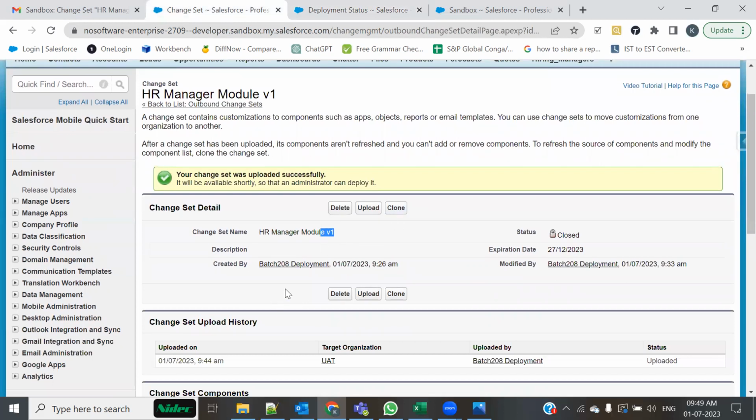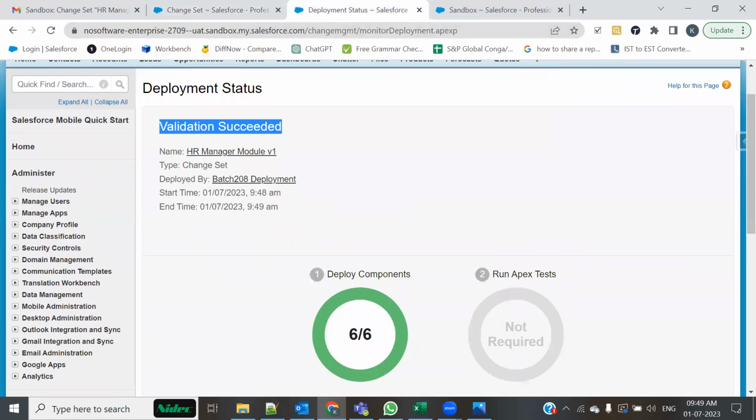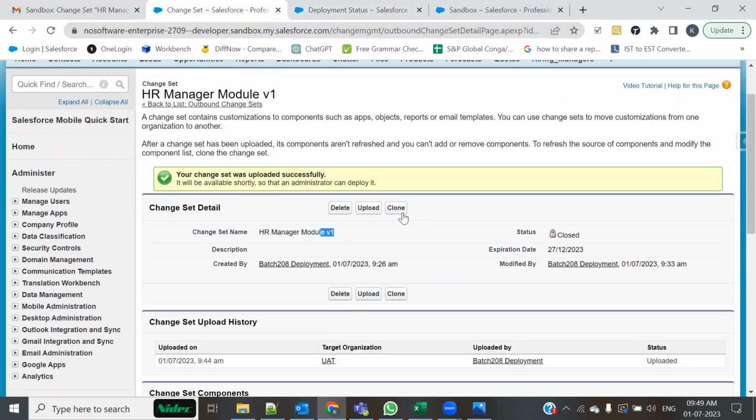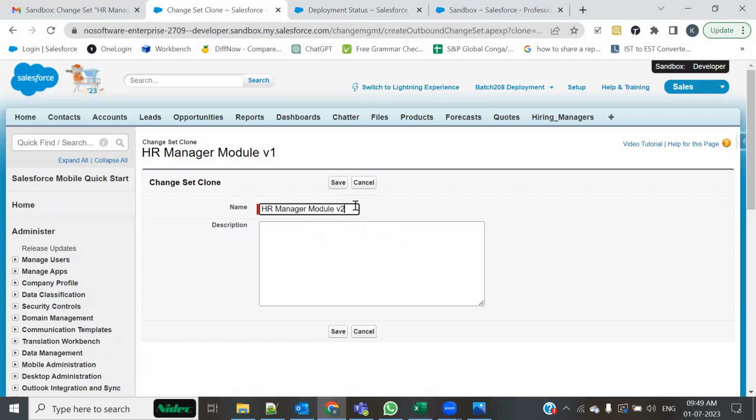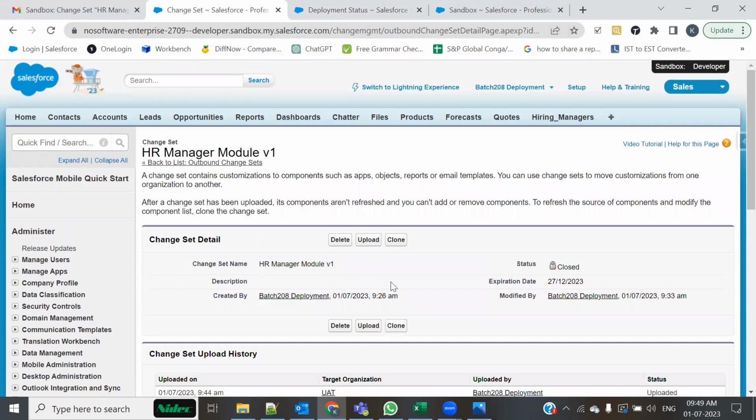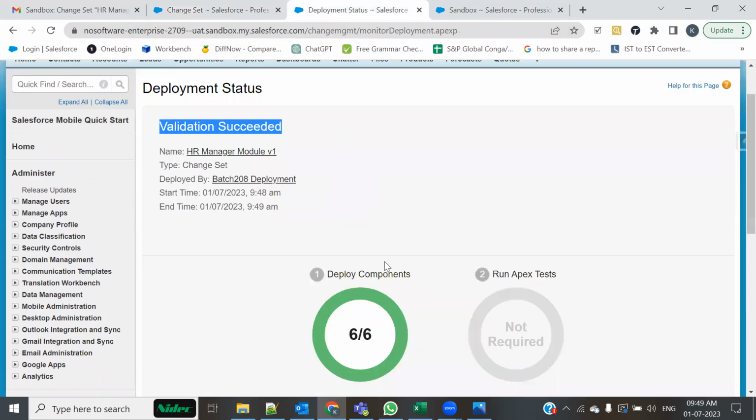As I told you, if my validation fails over here, I'll come back to this environment and look for the errors. First of all I would clone this, and then I'll give a name like version 2. I'll add whatever has to be added and redeploy that. I'll upload it again, and once that is uploaded, I'll come back over here and validate this once again. So this is a repeated process.